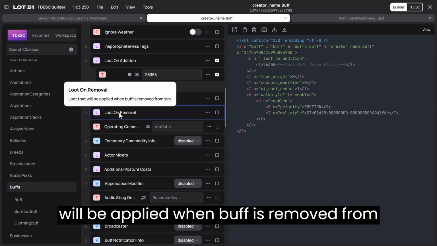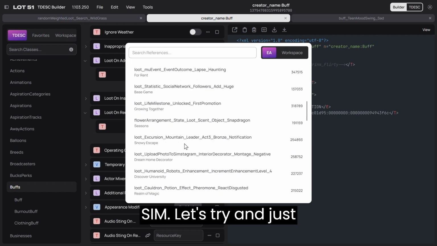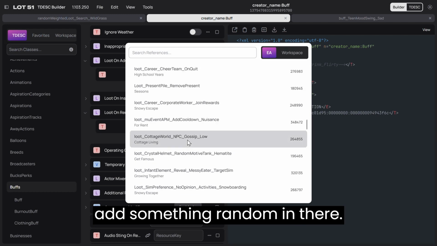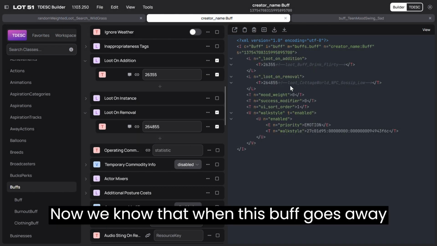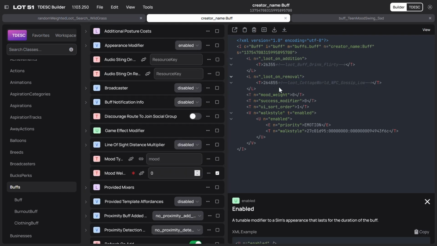Loot on removal. Loot that will be applied when buff is removed from sim. Let's try and just add something random in there. Now we know that when this buff goes away from the sim, they will get whatever this loot does.